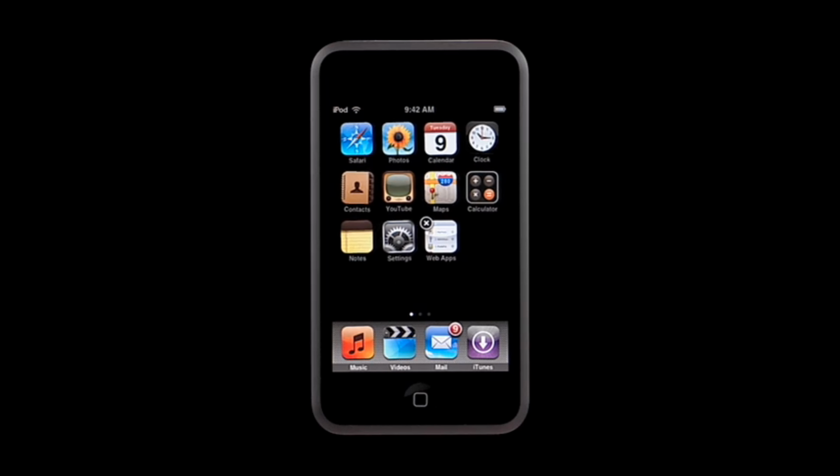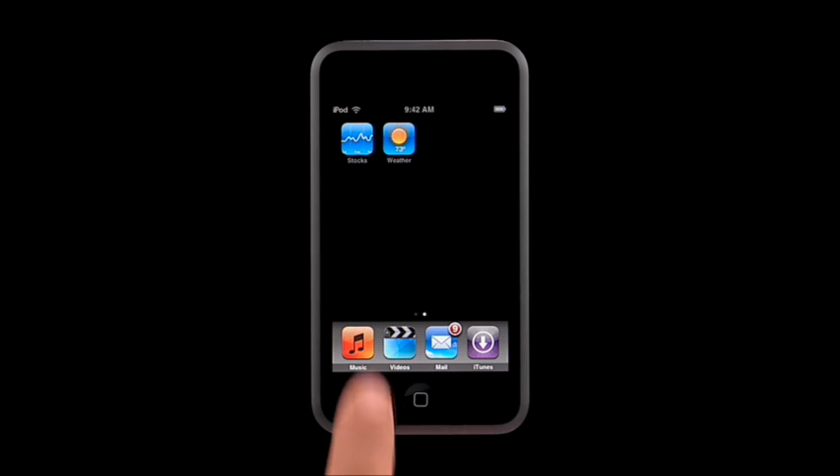When you're done customizing your home screens, press the Home key to lock everything in place. If you have multiple pages, the total number of pages and the position of the currently displayed page will be shown here. To move between home screen pages, just flick left or right.